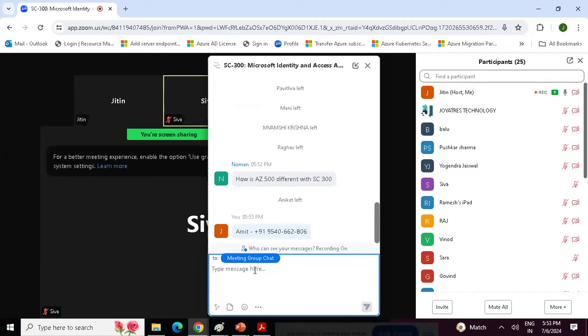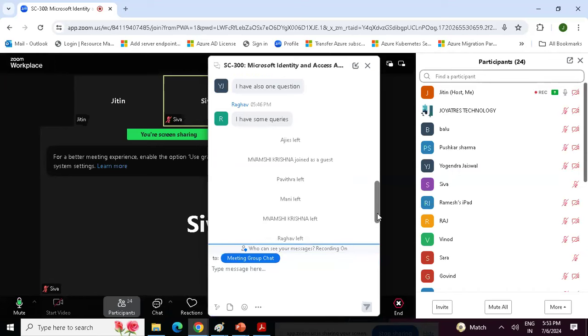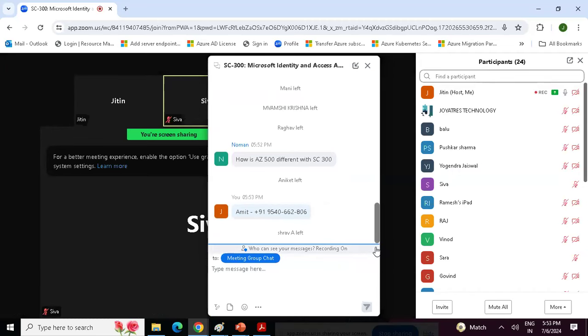So team, if you have any questions, see, Norman, AZ-500 has different topics altogether. AZ-500 talks about Azure security. It talks about networking, network security, identity security, container security, Kubernetes security, application security. So basically, AZ-500 talks about Azure security. AZ-300 talks about identity and access management. So these are two completely different courses, right? Hope that answers your query, Norman.